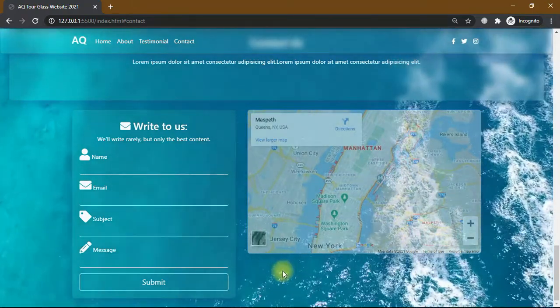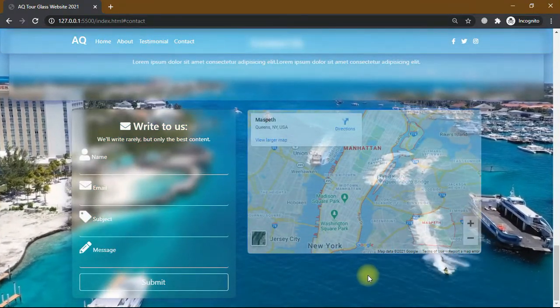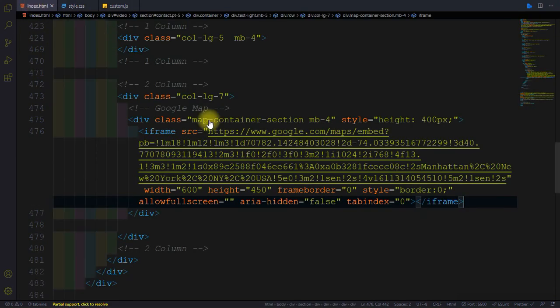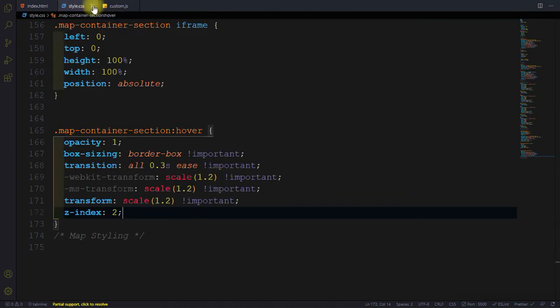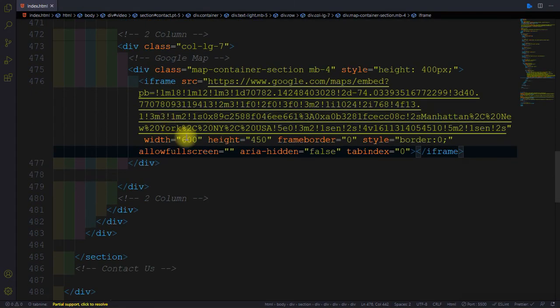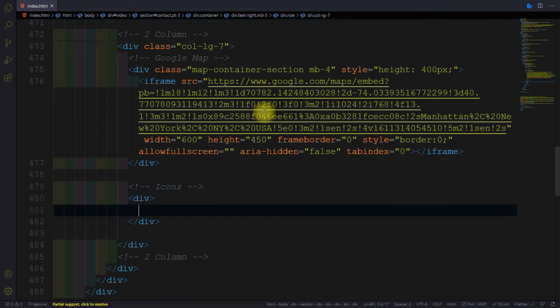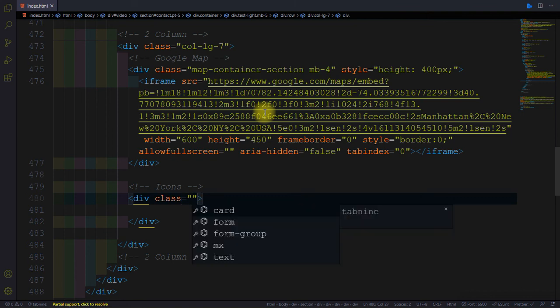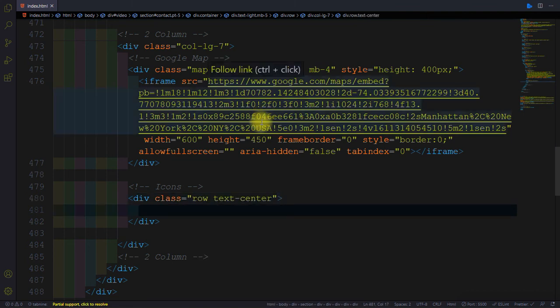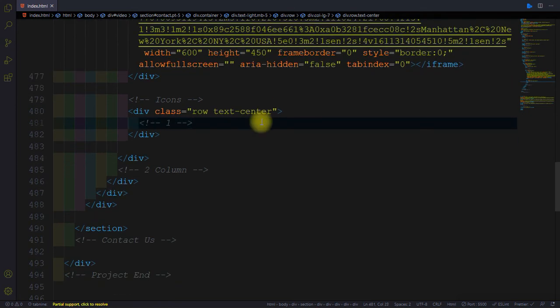So below we have some icons. So the icon part is left now. Close this and custom.js. Only icons and footer are left. So this is for the icons: div, and give it a class equal to row text-center. Then we have the first column. Basically we have 3 columns inside this row.